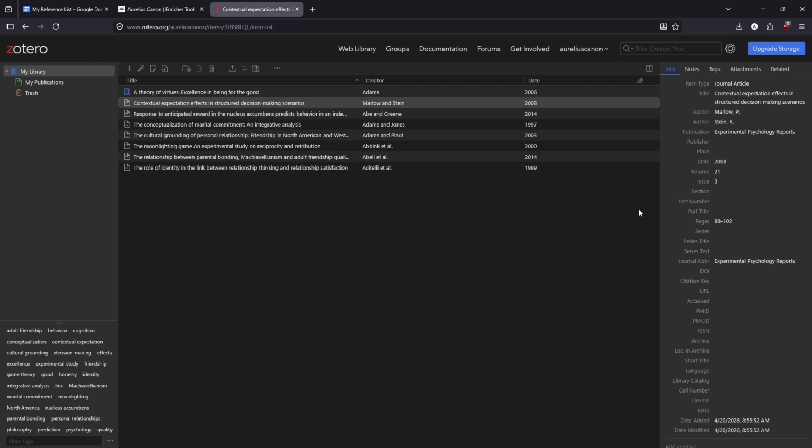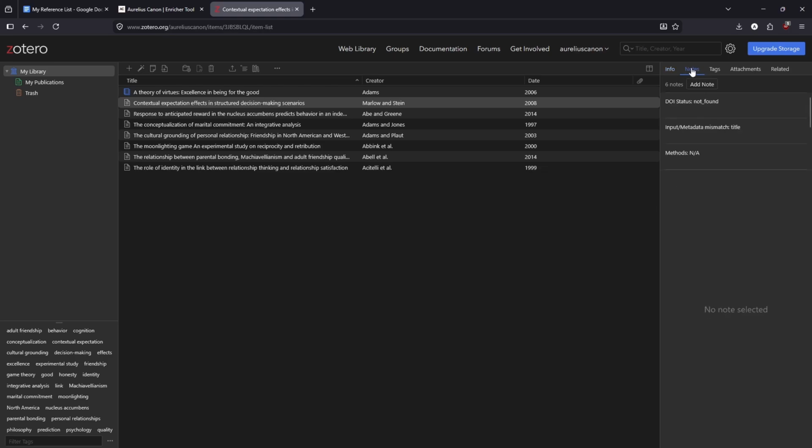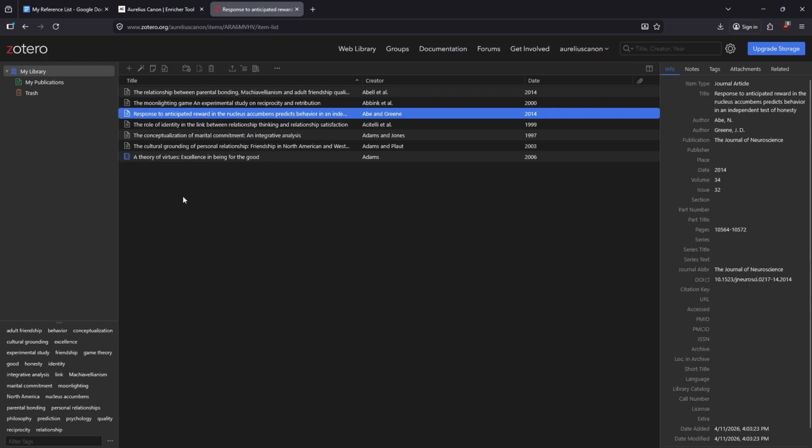If a provided reference can't be validated, certain fields will still populate into the reference manager. However, there will be notes that are flagged that show that the DOI status is not found, as well as there being a potential mismatch between the data provided. Tags are also generated.